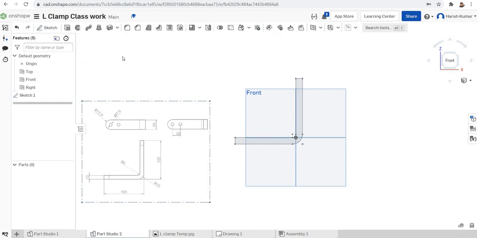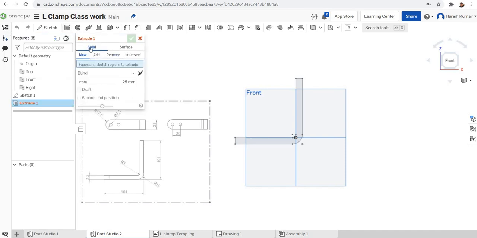Now what we are going to do, we want to make an extrude. We know that the width is 25. So we will make an extrude. Click on the extrude function from the feature toolbar. You can see there are a lot of options like solid, surface, new, add, remove, intersect. Solid is a new component. Sometimes we want to extrude some curves to get some surfaces. For that you can use the surface. New will be added as a new component.